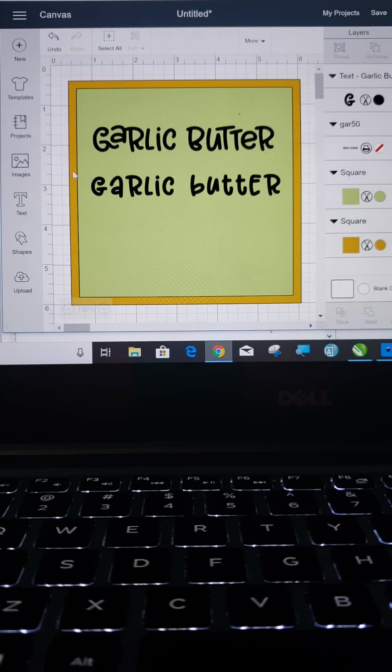I'm going to show you how to correct the kerning error in Cricut Design Space. Kerning is letter spacing and alignment. We all know that when you type something into Design Space, the spacing with the letters is wrong.